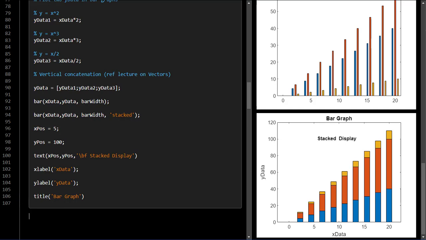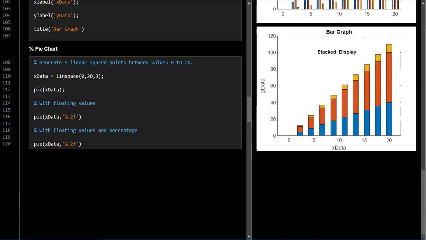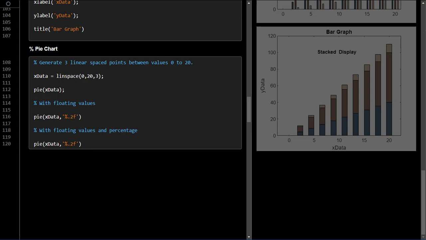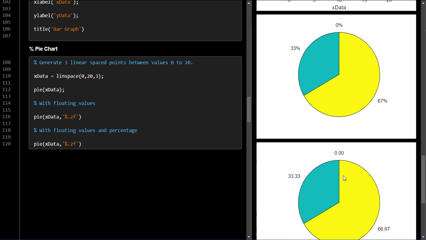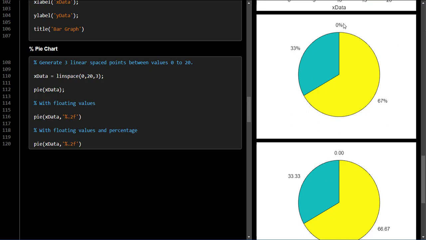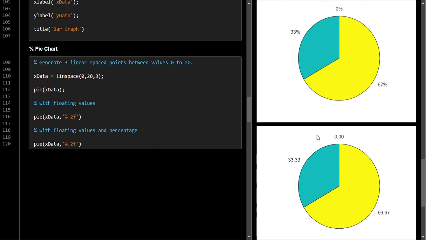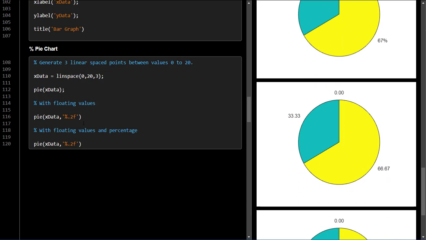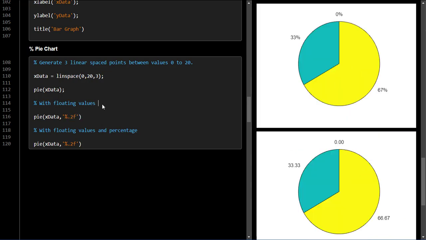So this is pretty again another useful feature. So I'm going to generate 3 linear space points between 0 to 20, and then I'm just going to use my pie data. Okay, so this is relatively simple. So you want a pie chart, you can plot it. So this is giving the percentage 0, 67 and 33, but if you want the exact percentage, you can call the float. So this is the floating values, right? So it just says 2 decimal places.